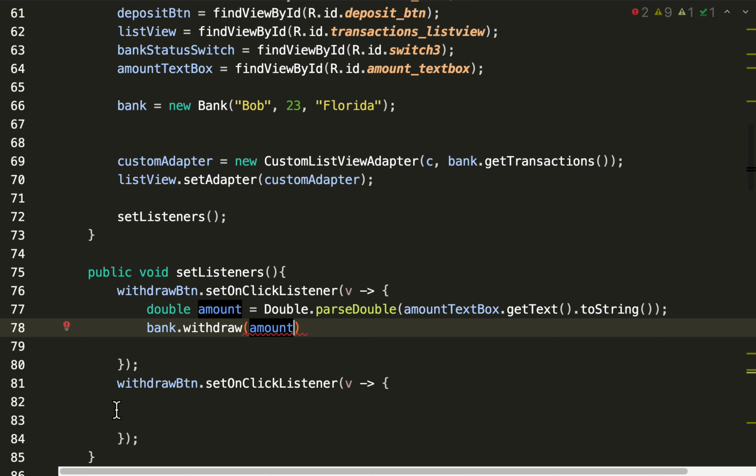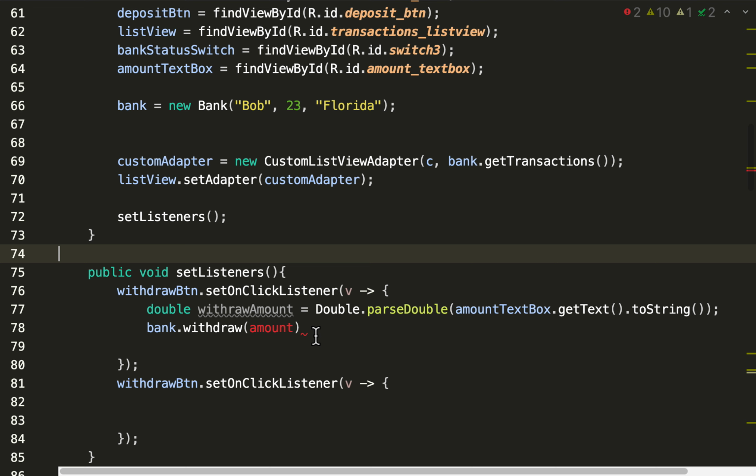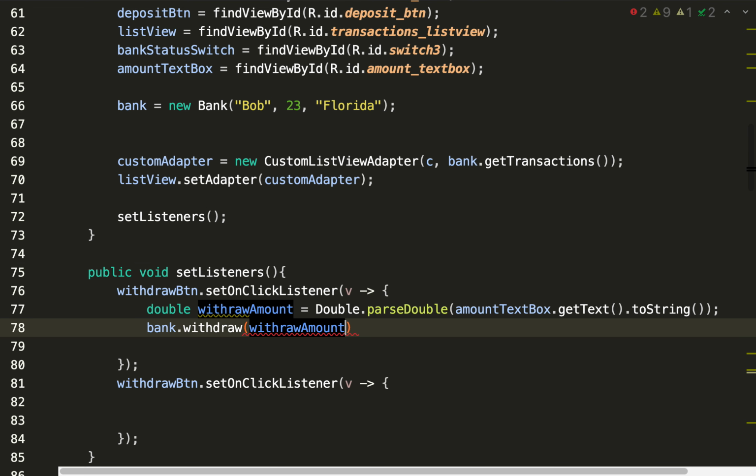Okay, so bank dot withdraw, amount, which is this number here. And let me change it to withdraw amount. Withdraw amount. Withdraw amount. All right, so now the next thing we have to do is to simply pass in the error text view in case there is an error trying to withdraw this. All right.